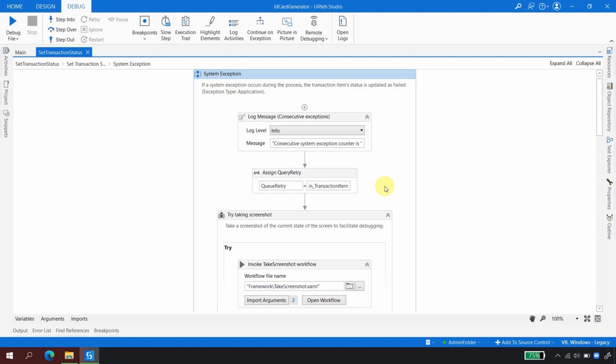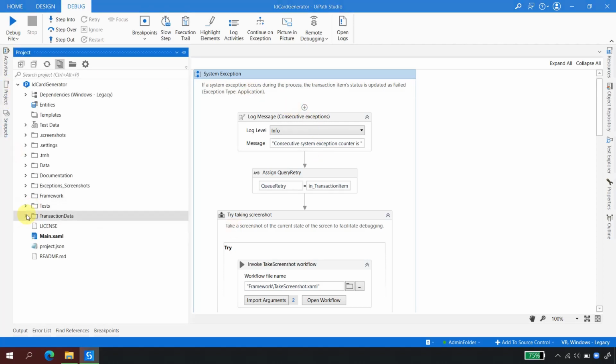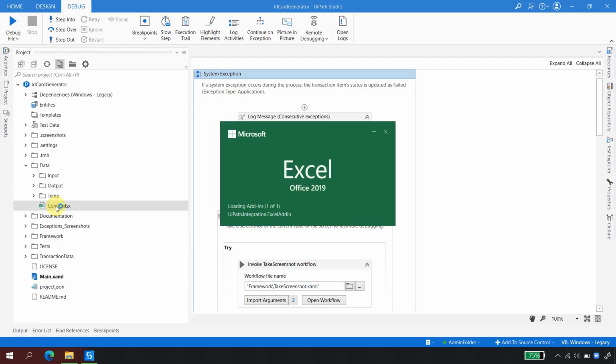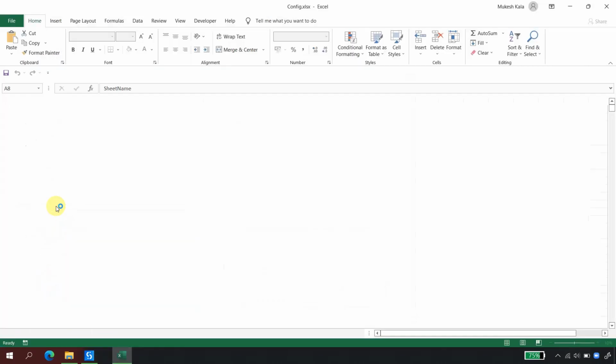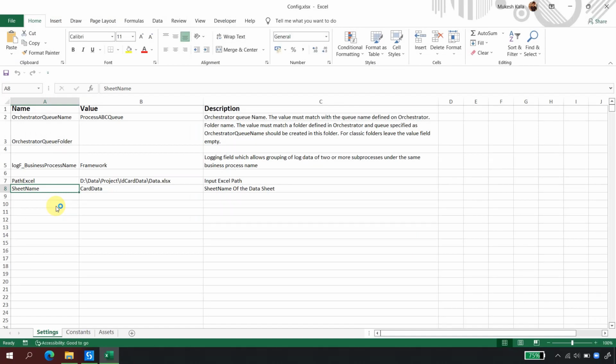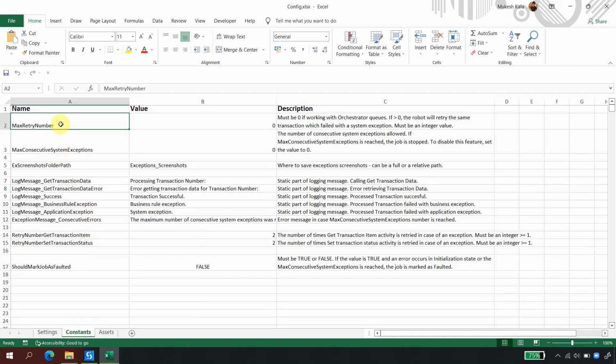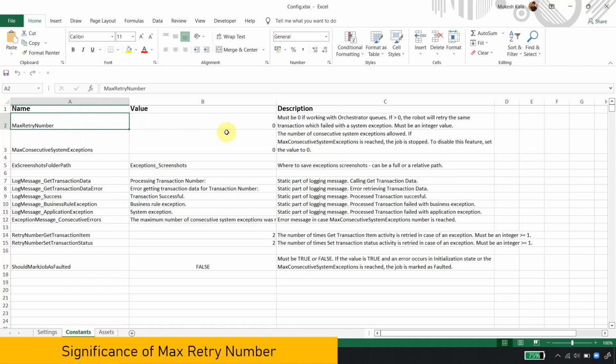Now for every retry, if I am using an Orchestrator queue, the queue has a retry which is called queue retry. But when I am using a customized ReFramework with Datatable, to retry the system exception, I would need to go to the config, and let me just open this one. In the config, I will specify how many times I want to retry the system exception, and that value is available in the constant. In the constant, if you see, there is an item called max retry number. The default value of the max retry number is 0. So what does it say?